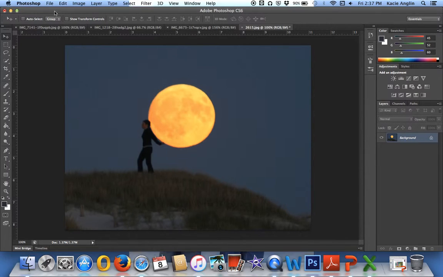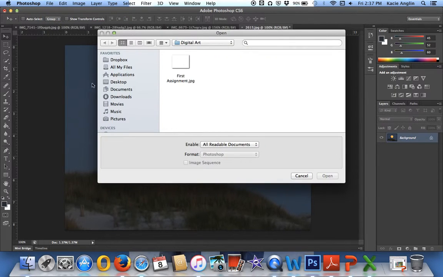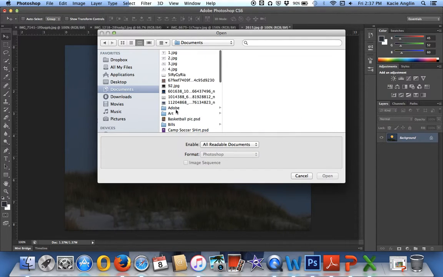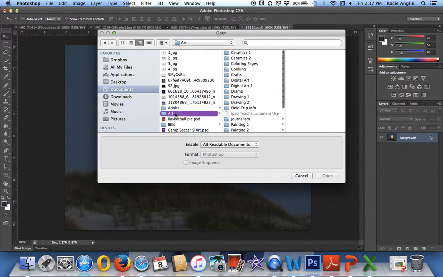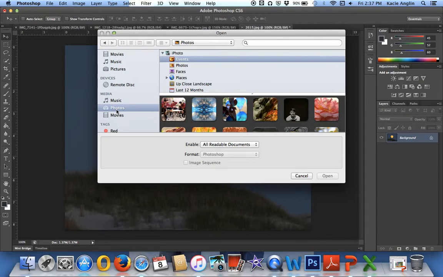If you go to File, Open, then you can go to the folder that you have saved all of your work in. If you've saved your images in Photos, you need to go to Media and then go to Photos. If you have images on a jump drive, that would be the same thing. It would be under Media.